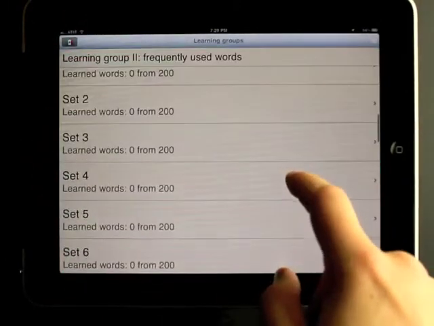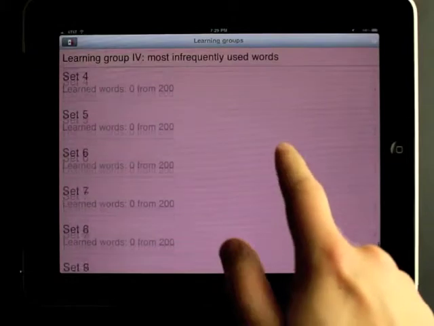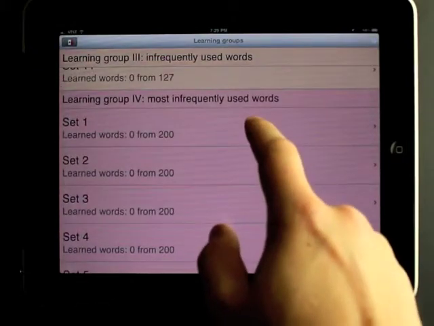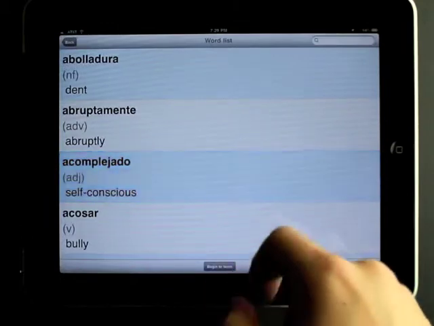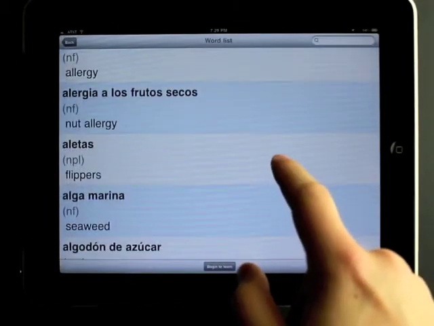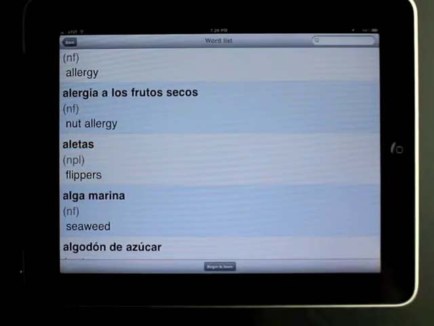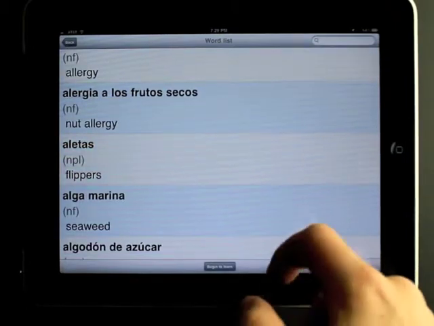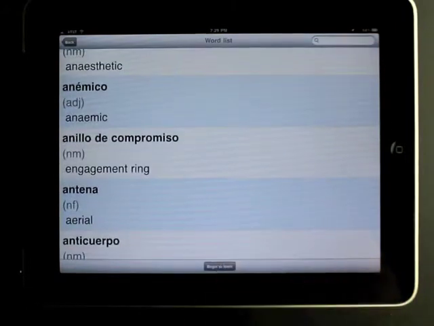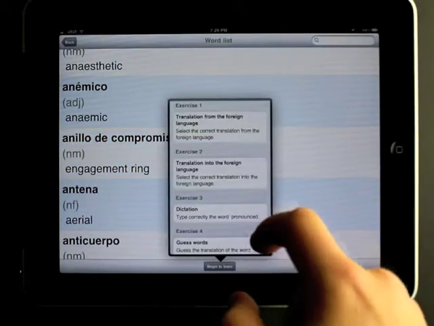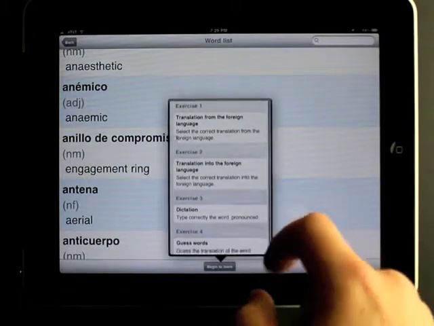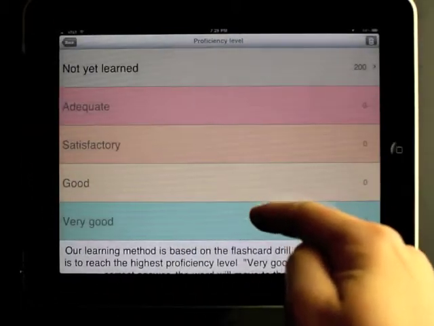So we have all of these different sets, and as we move down, let's take a look at our first set in our 4th group. Acomplejado. So these words are more difficult, of course. Aletas. Words that you may not use in every conversation that you have, but they're good words to know and understand. Anillo de compromiso. And of course, the same exercises are available here to help you through the process of continually learning these words.